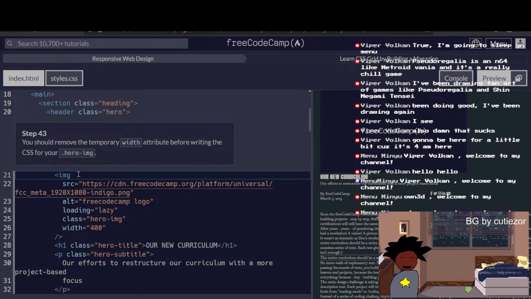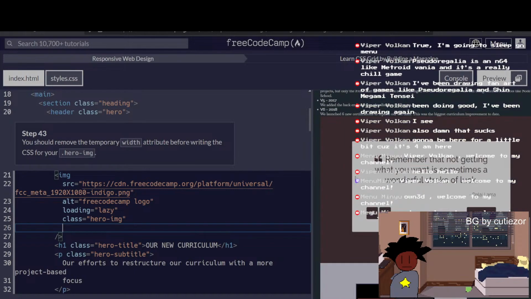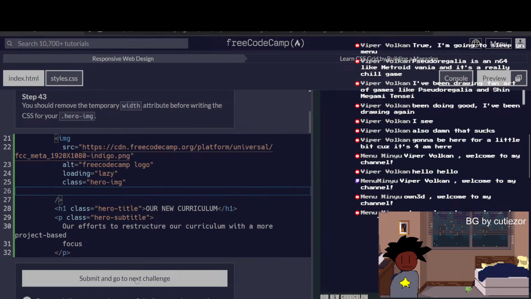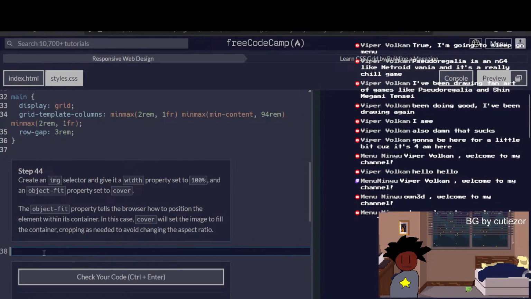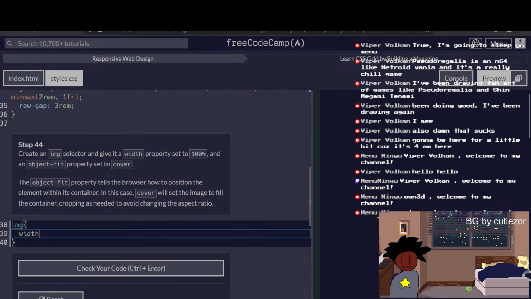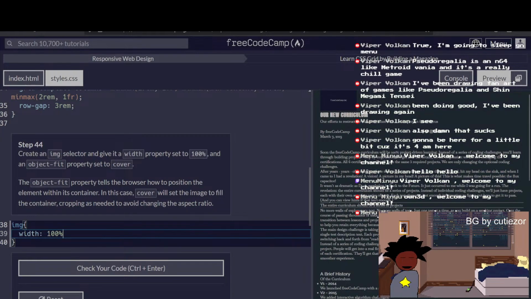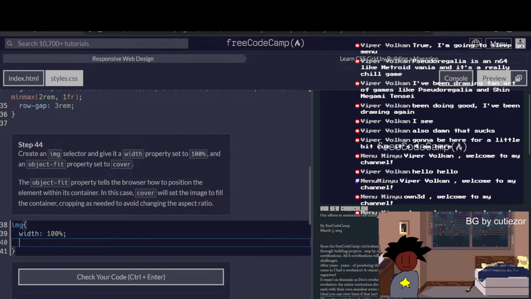Okay, you should remove the temporary width attribute before writing the CSS for your hero.img. Create an img element. Give it a width of 100%. That was a terrible spelling of object. And an object fit set to cover.